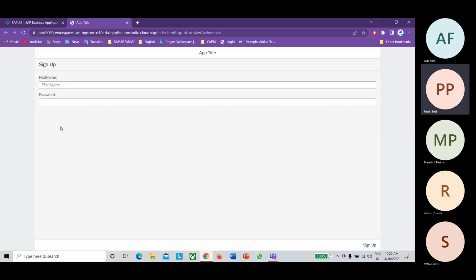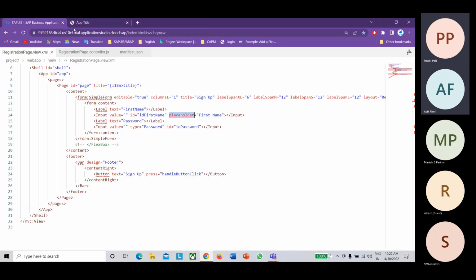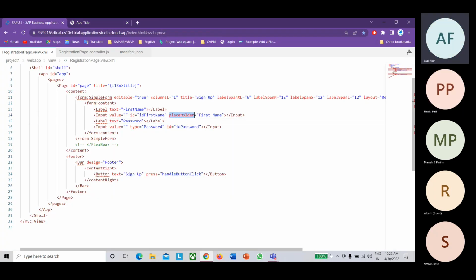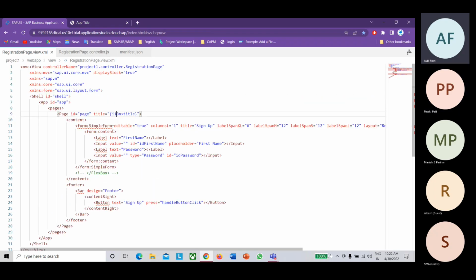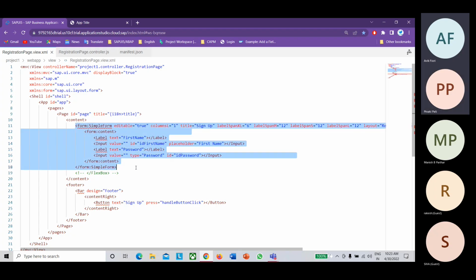Have you added anything in the top for this one? No, nothing. We don't need to add anything, because placeholder is a property of the input field. And the input control is coming from the sap.m library. So we don't need to add anything extra to make it work. No extra code is required. Just check once. Otherwise just delete that simple form or copy that, and redefine it properly. Sure.